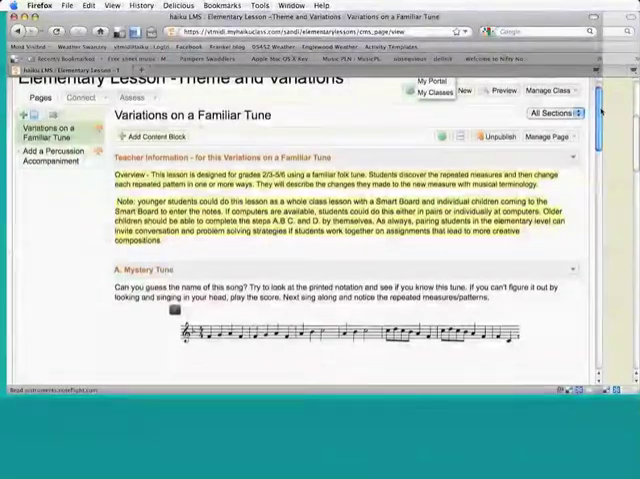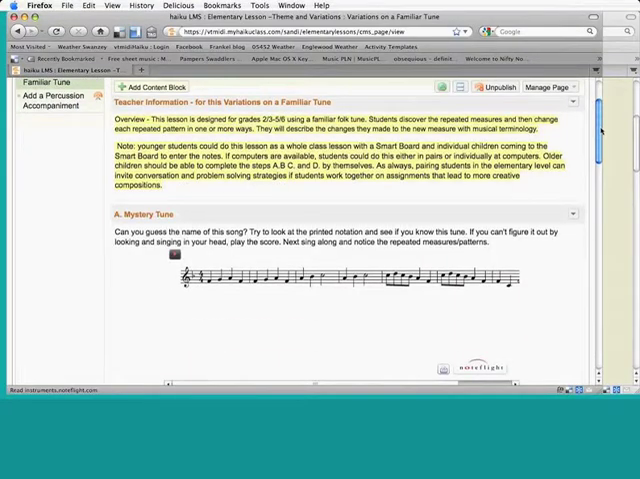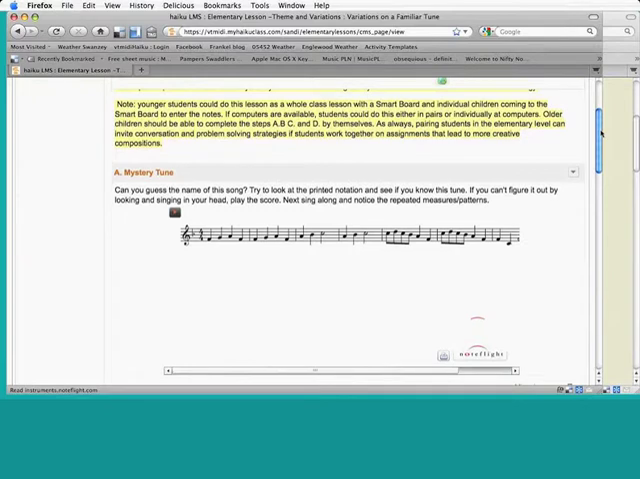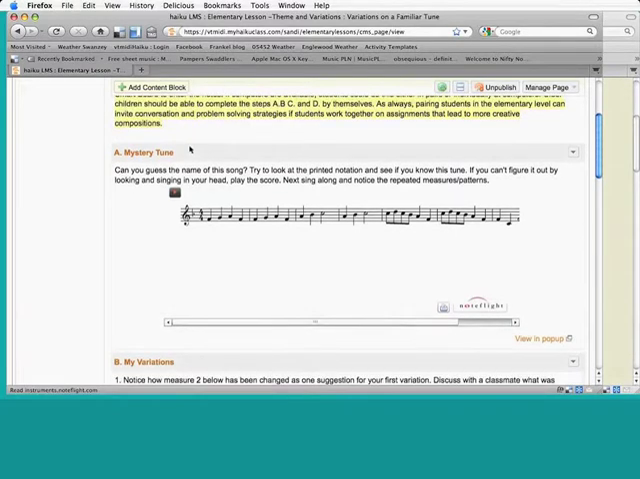You'll see that there's teacher information at the top. This is the version for sharing. There's a mystery tune. You notice how easily Noteflight embeds into this. I can play the score here. The purpose of this lesson is for students to create their own theme and variations based on Brother John or Frere Jacques. First, they're expected to listen or look.